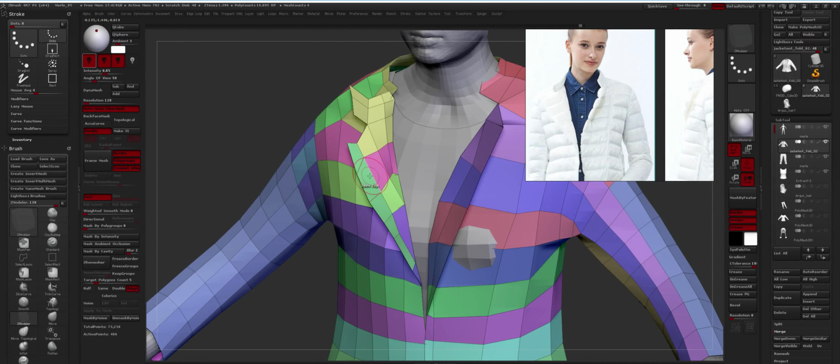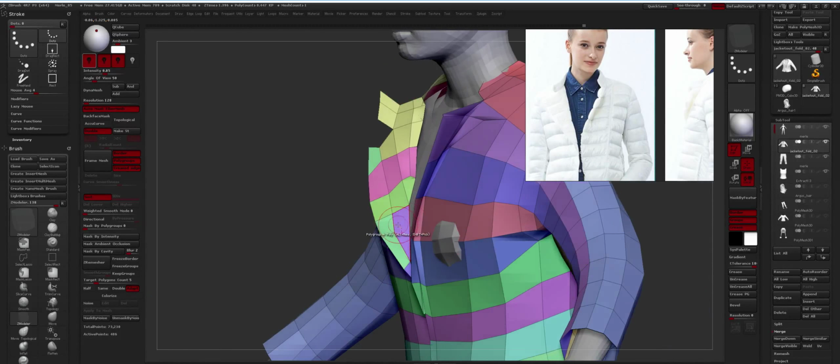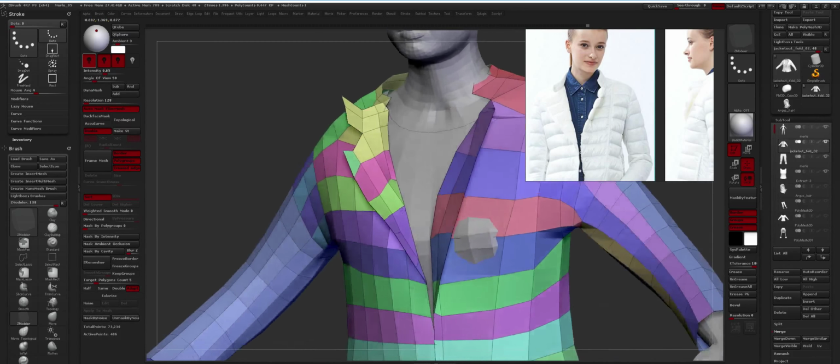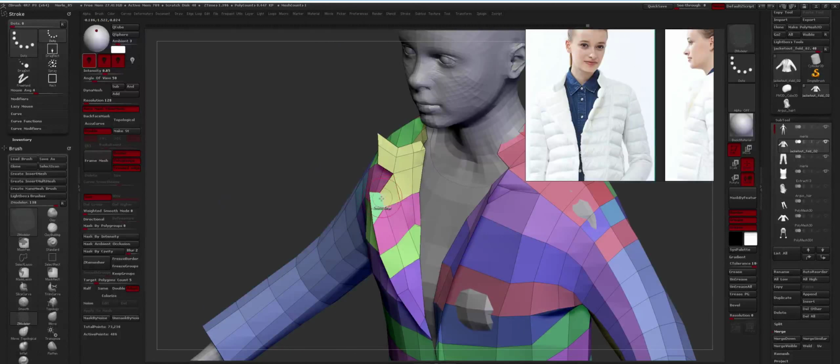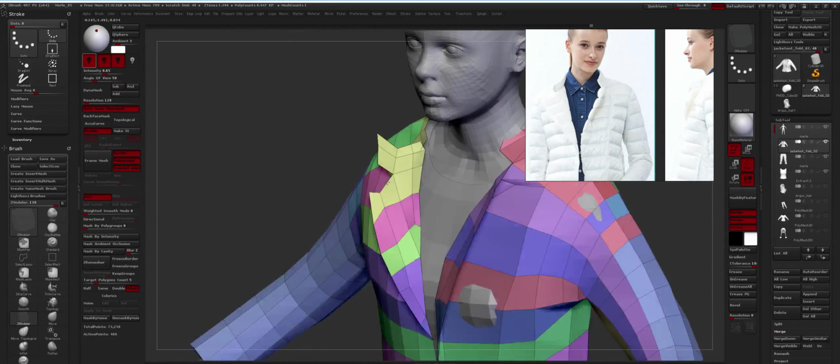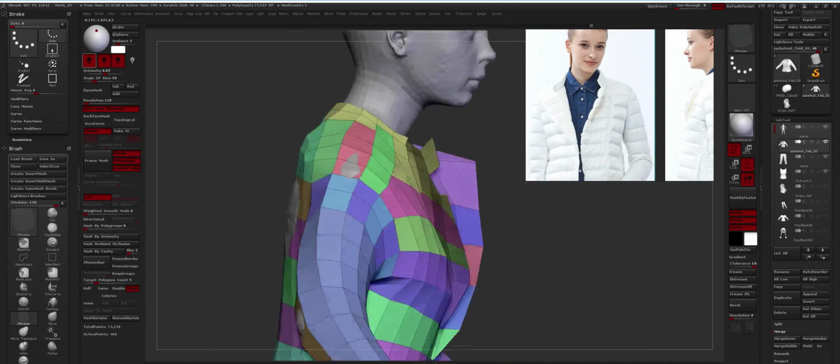I'm going to do it asynchronously. Shift pick this one, take that. Shift pick that one, do that. Shift pick this one and add these. Then shift pick this one and put it there. And then this up here is its own thing.